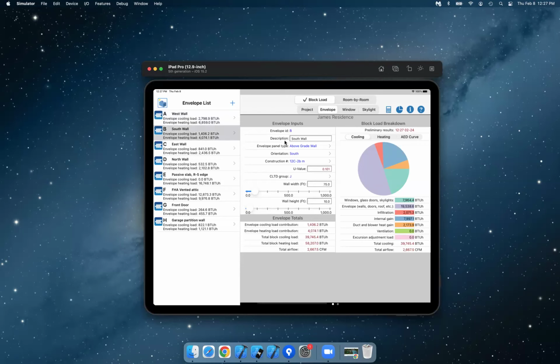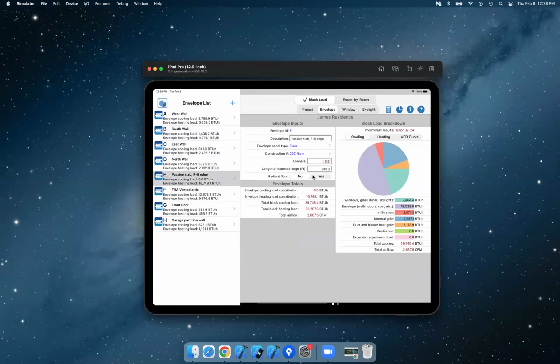Select my south wall, same thing. South, same construction, a little different area. East, north. Okay, let's look at floor. So floor loads are usually only used for heating. There's really no cooling load associated with the floor.